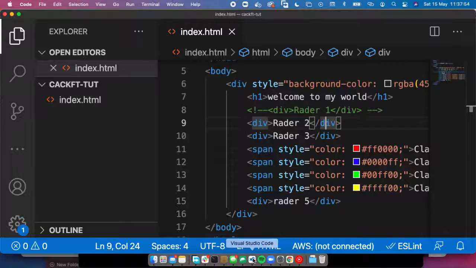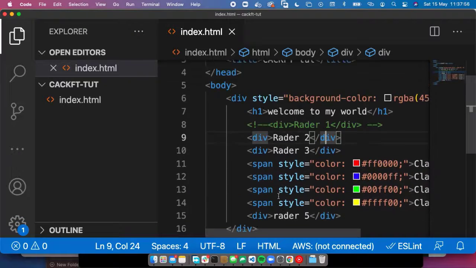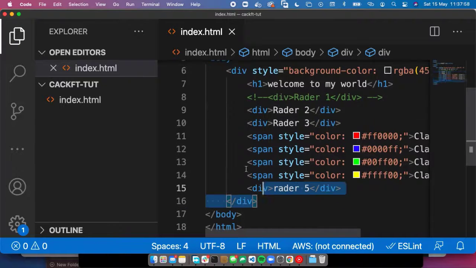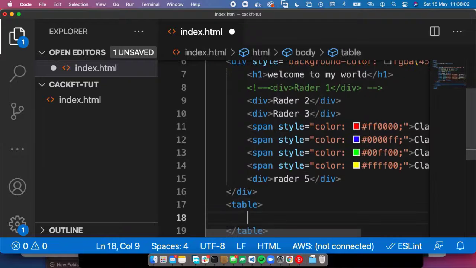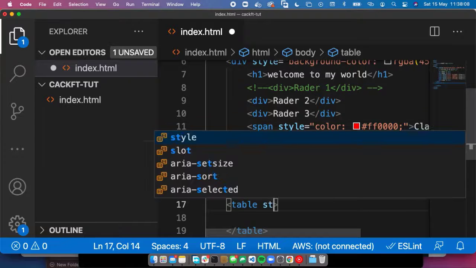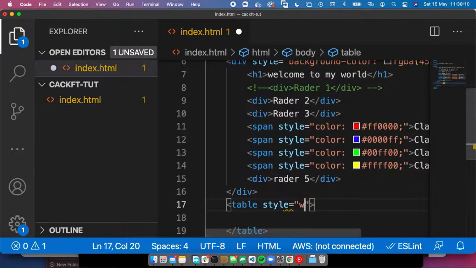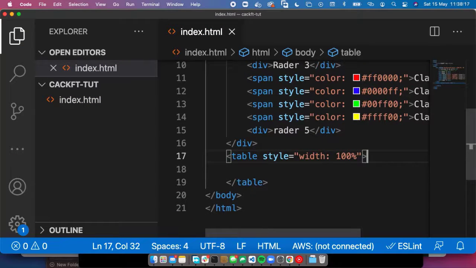Okay, so I'm adding a table. Then inside this table, let me give it the width. I want the table to fill the whole screen. So you can say style, then the width gives me 100%. So 100% basically means everything, the whole width.